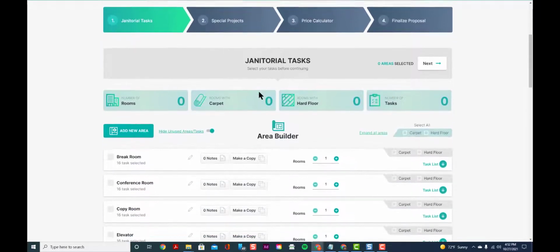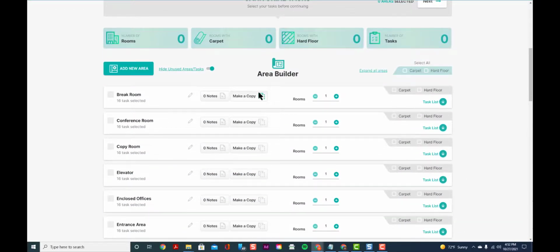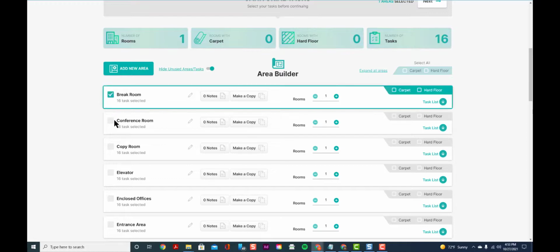Okay, so this works both in mobile and desktop. So you can use this in the field during the walkthrough. It just shrinks down to a mobile-sized device. But for the purposes of this demonstration, I'm going to stick with the desktop so you can see a little better. So all you do is check the rooms that apply.